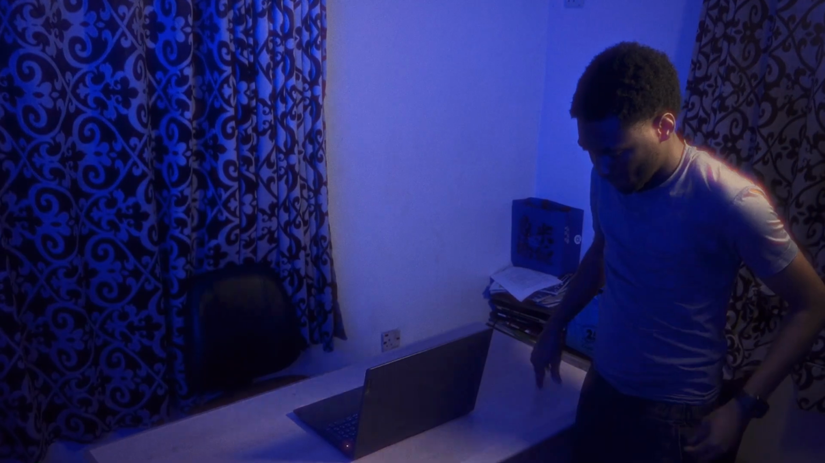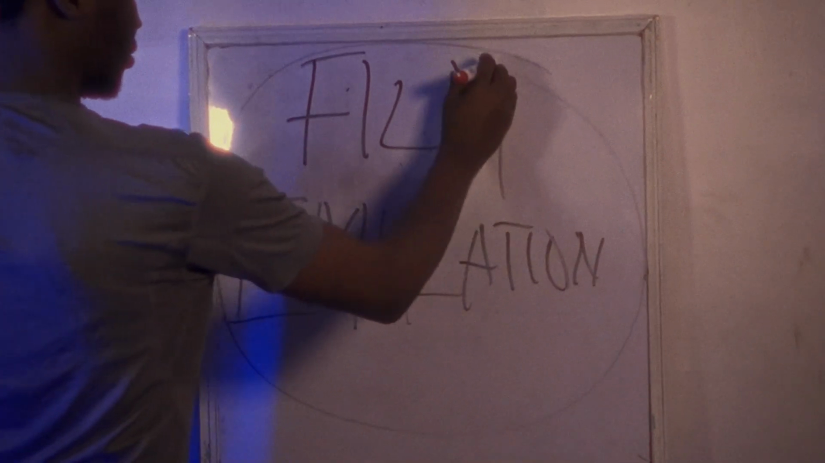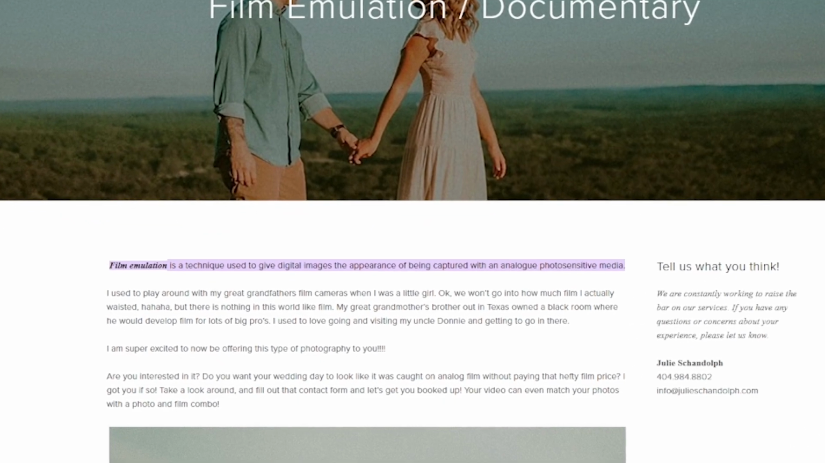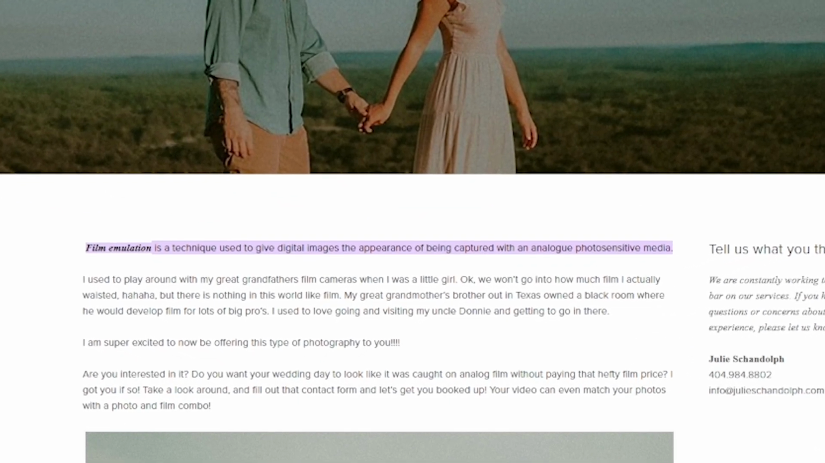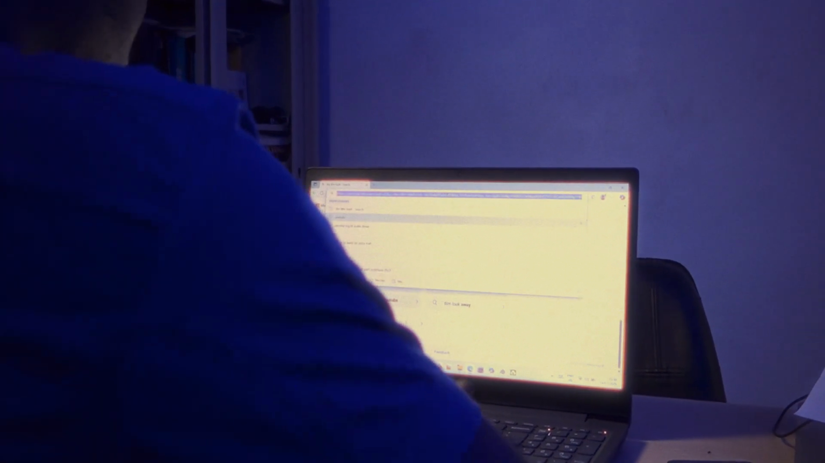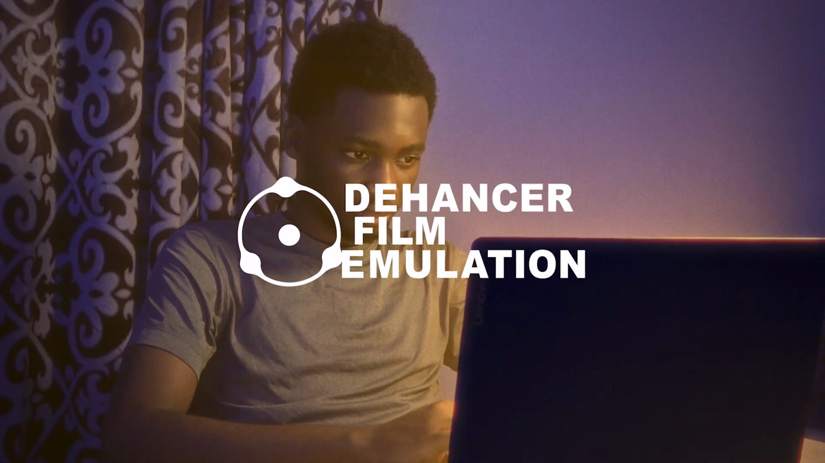With a digital camera, or even any camera, is it even possible? Well, yes, thanks to a little something called film emulation. Film emulation is a technique used to give a digital image the appearance of being captured with an analog photosensitive media. In other words, it's a way of giving the image from a digital camera the look and feel of a film camera. Now, there are probably other ways of doing this, but I'm quite sure I have the best way, and that is Dehancer.